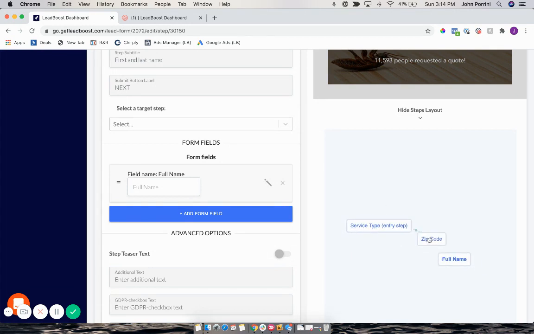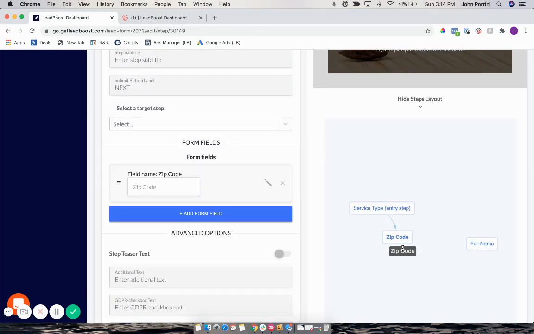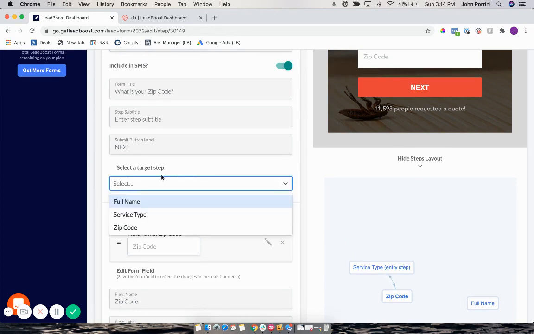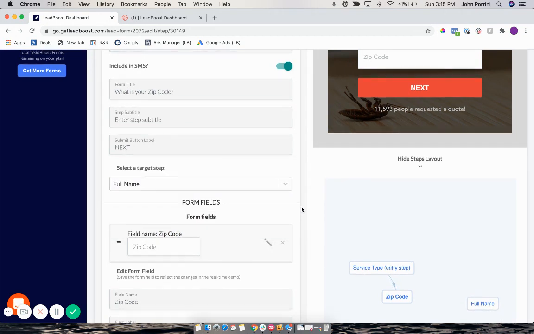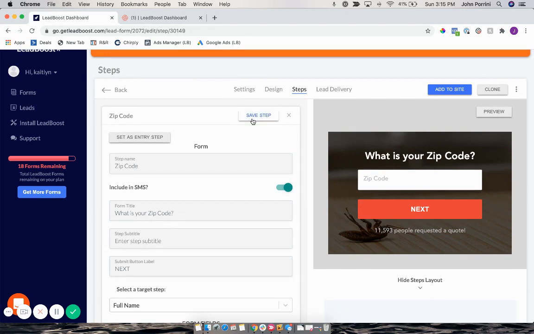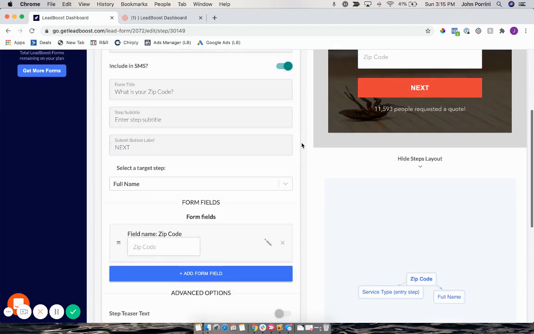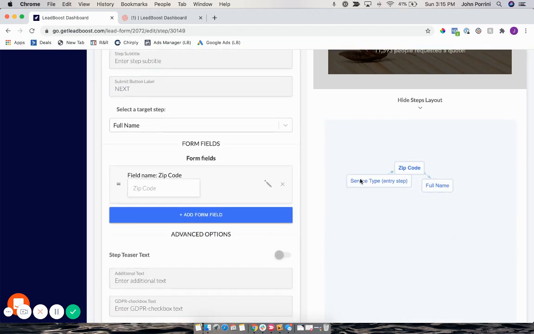I'm going to go to the step I just created, zip code. Click on that. Right here, select target step, and I'm going to click on full name. So now zip code will link to full name. I have to go and click Save Step. The step has been saved, and now you can see the flow. Step 1, step 2, step 3.